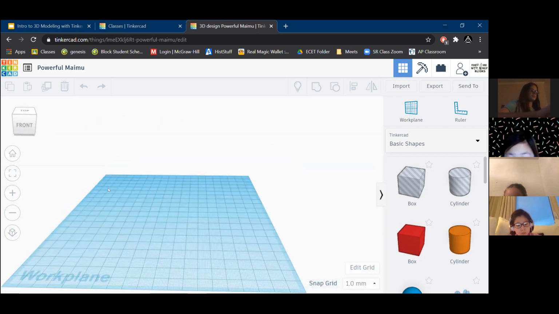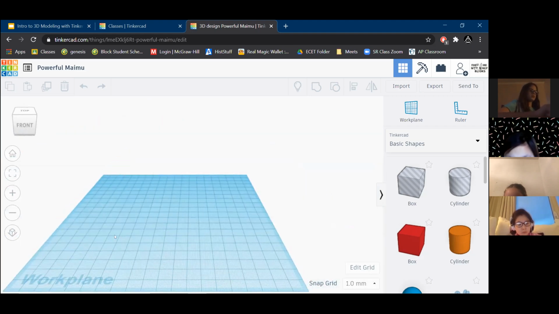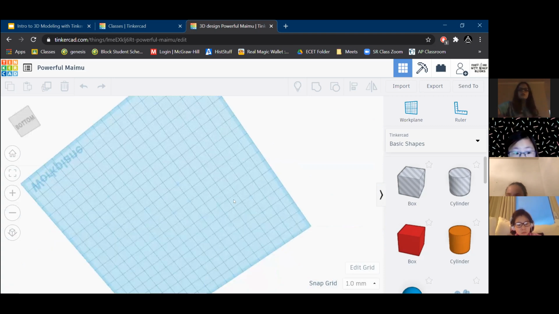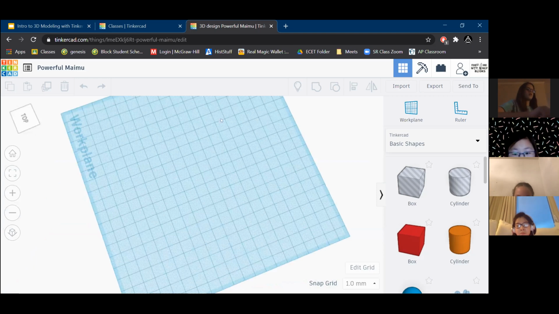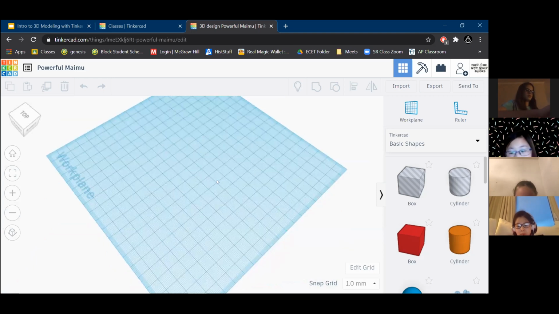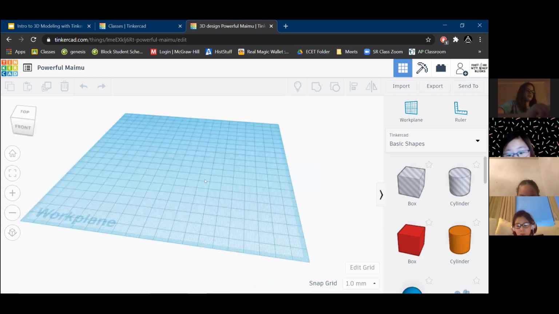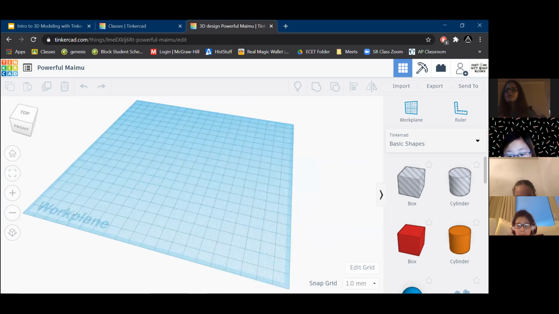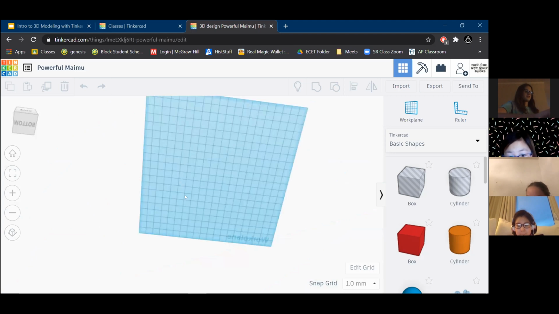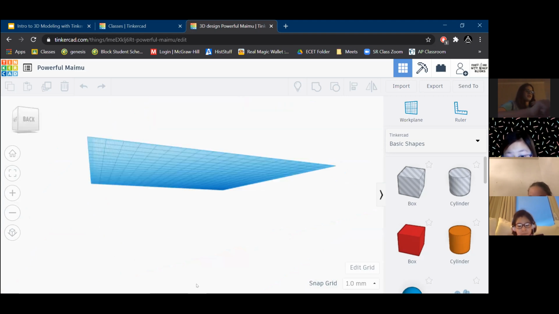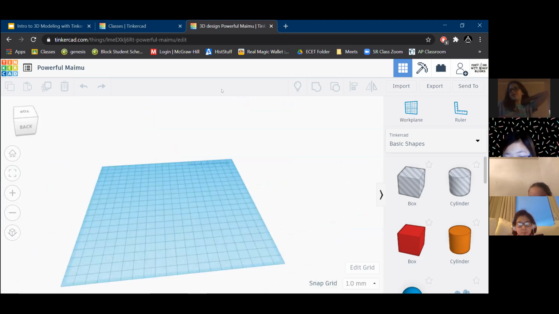Okay. So what I want you guys to do is for a couple of minutes, try going like this. Try getting comfortable with looking at your plane from different angles. So this blue thing is called a work plane. So try looking at the work plane from different angles. Try looking at it from the bottom, and try moving it around. Okay. Let me know if you have questions or you get stuck.